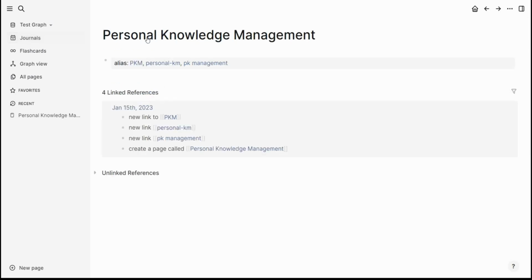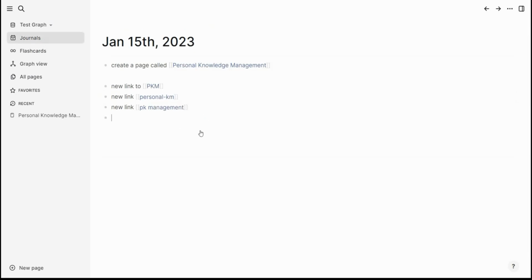And now if I go to either of these pages, it will always end up back at the personal knowledge management page. The limitation to aliases is just watch out, because PKM could have very different meanings. If you're using it frequently, you might get some overlap. So use with caution, but it's a great feature.